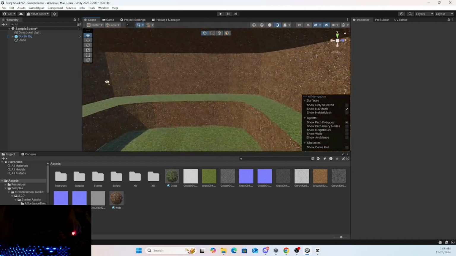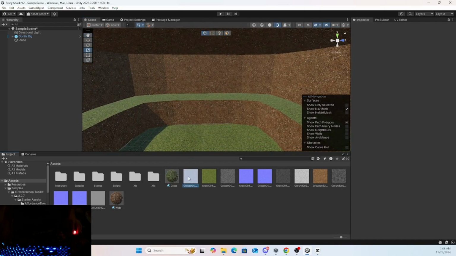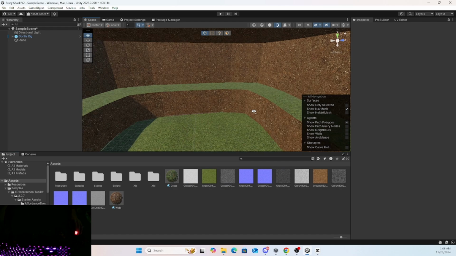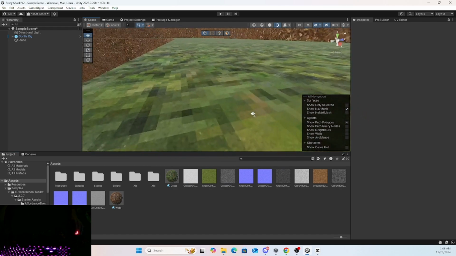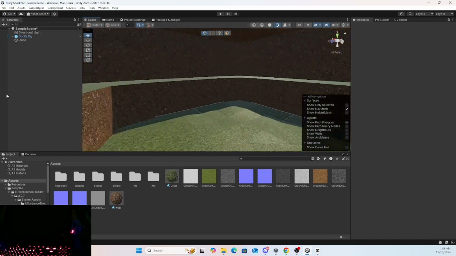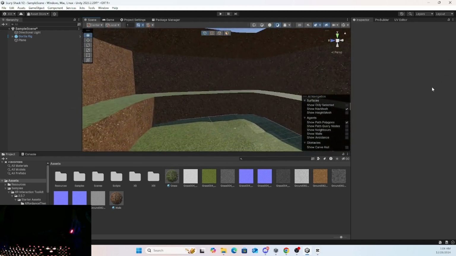One thing though is I recommend going on all your textures and changing this from linear to point no filter and setting it to probably 512. And it should look a lot more pixelated is what I mean, kind of here. But yeah, that's how you make a pretty good map for your Gorilla Tag fan game.